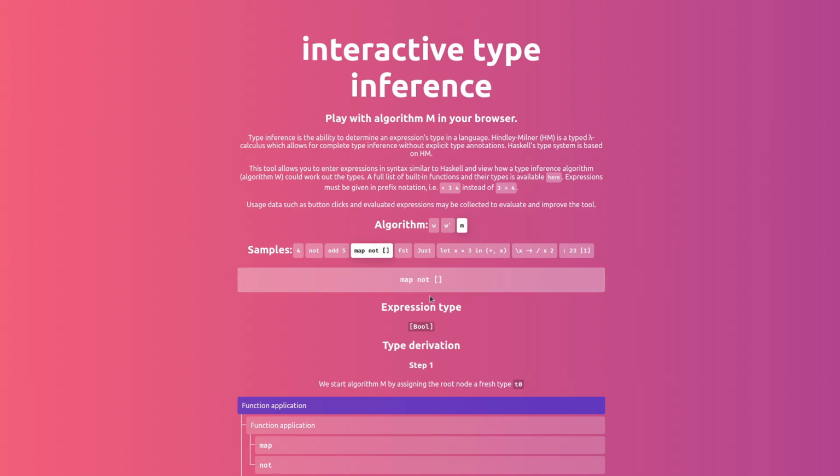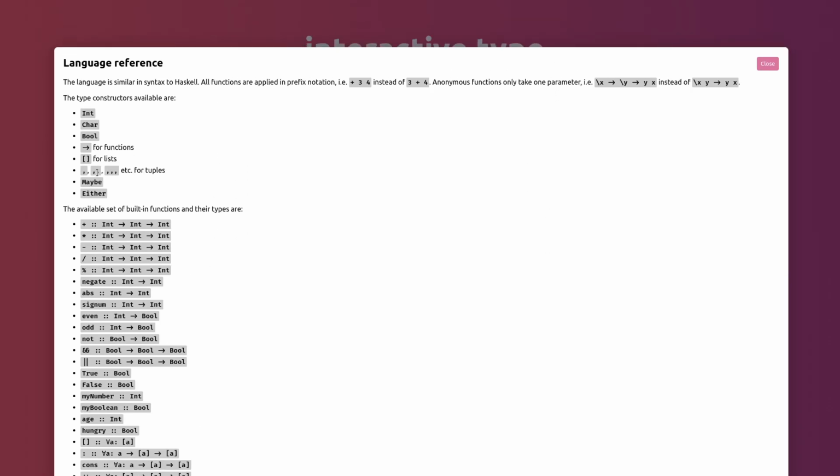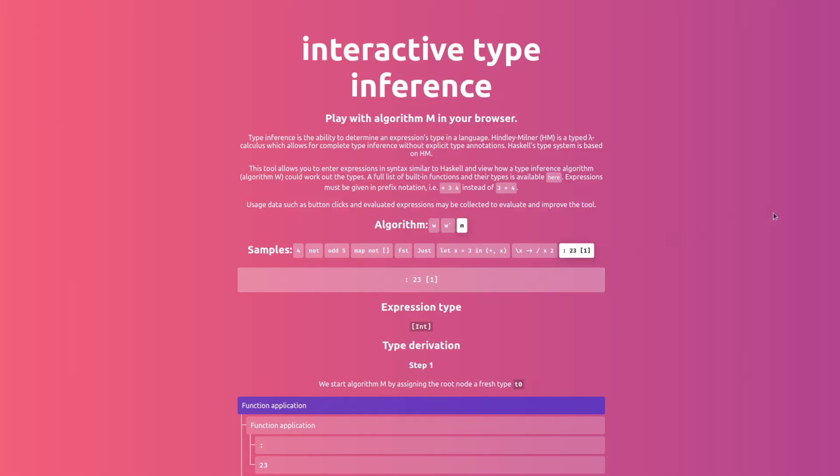So for example, map not, there's more syntax in this. So for example, we have lists, we have lots more kinds of things. We've got tuples as well. Give it a go. Hopefully that might be useful.